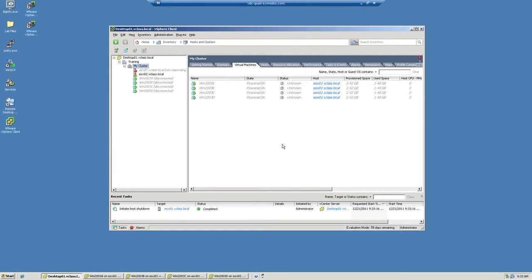Notice that the host that we've crashed has now turned red. It's furthermore grayed out along with its virtual machines because that host has crashed, and therefore we currently don't have the ability, well, actually, that was very quick.